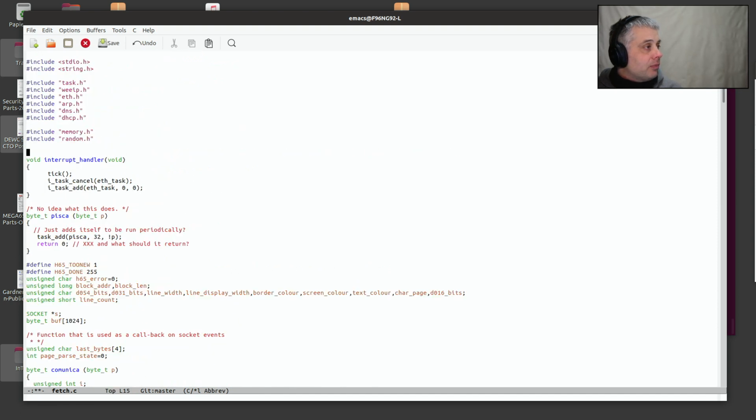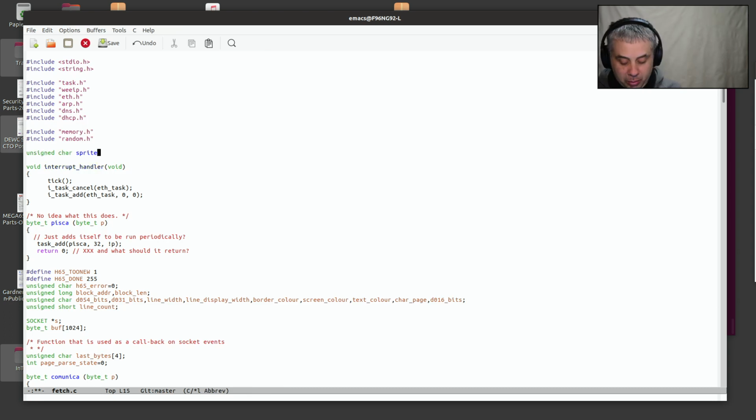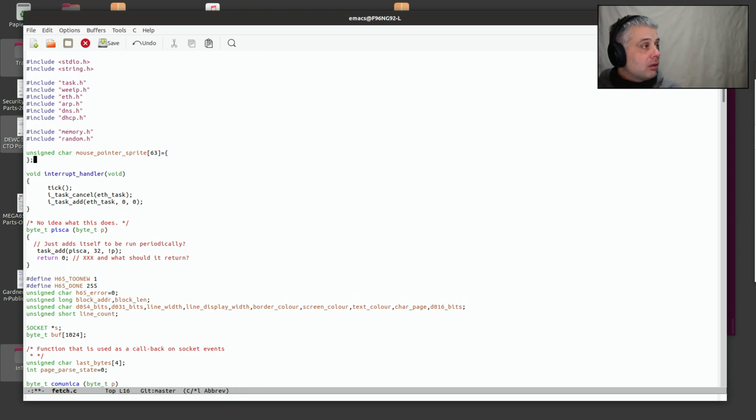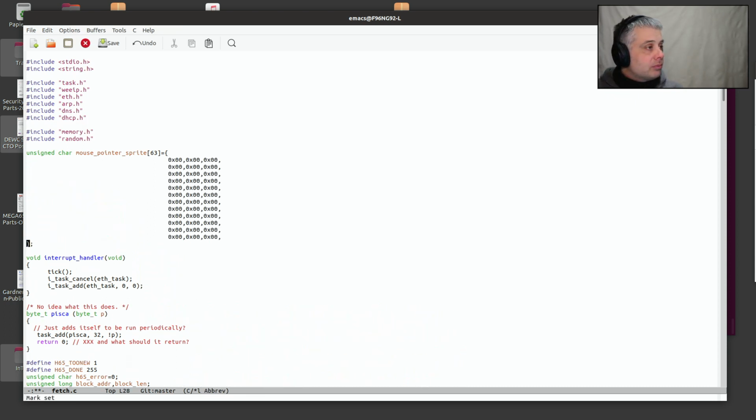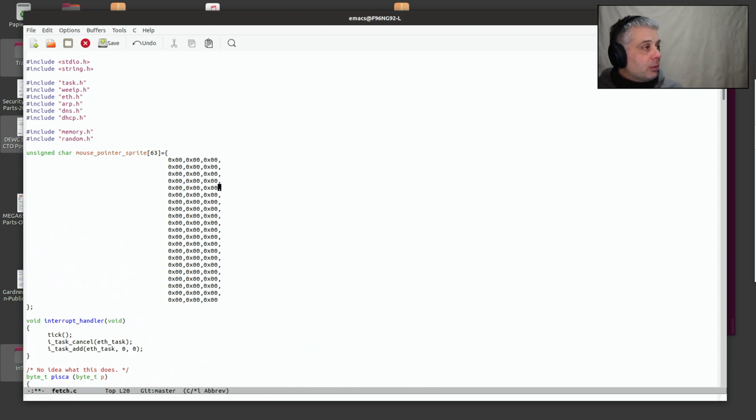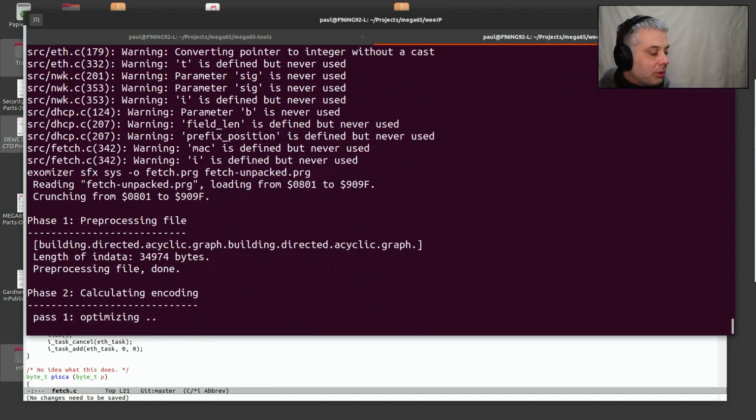Find that up here somewhere. Unsigned char sprite. Oops, mouse pointer sprite, 63 bytes. Okay, we'll just draw something really crusty for the moment. So we'll have 8 pixels across, and 8 pixels down, and then we want to have a diagonal line going through, so that needs to be C89, 88, 84, 82, 81. Let's see whether I've correctly drawn a sprite using hex. That would be kind of cool if it's actually worked properly first time.